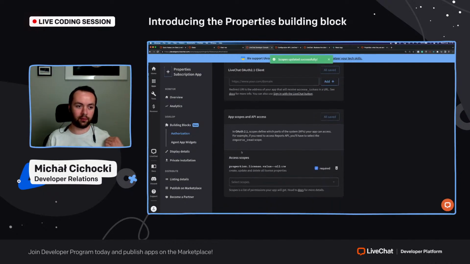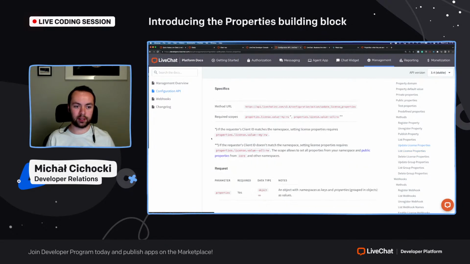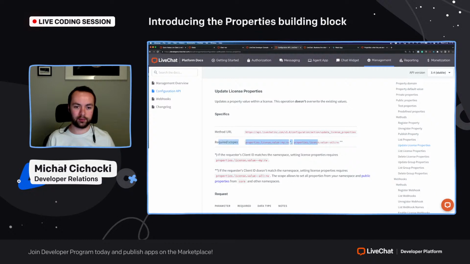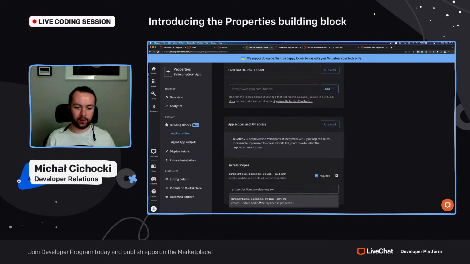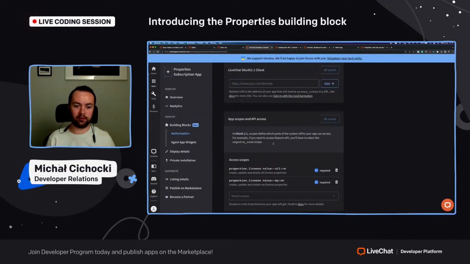So we already have in our authorization block the scope for listing the properties. We also need the one that is used to update. And in the update license properties, we have two required scopes. One of them is this one. So let's copy that and paste it here and save. And the other one is exactly the same that we needed in list license properties. So it's already here, so we don't need to add this again. And that's it. Those two scopes will be enough for us to perform those two requests.